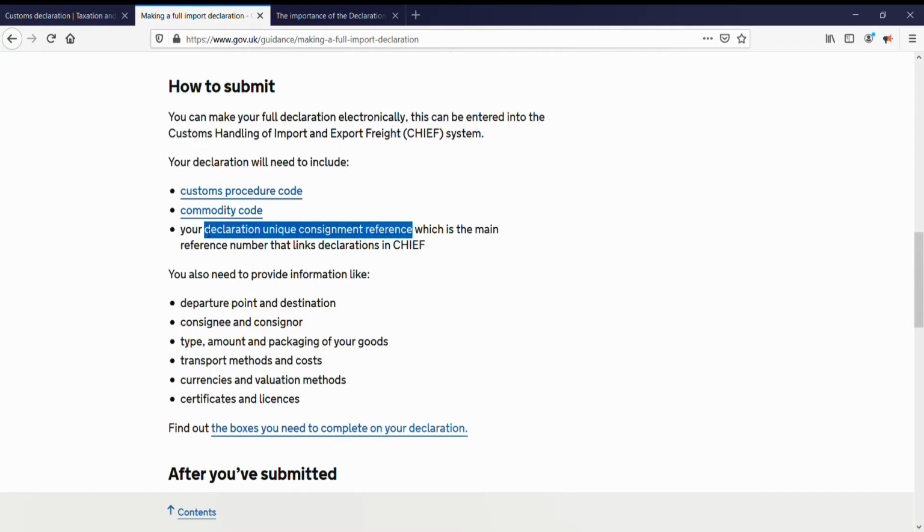This is usually abbreviated to DUCR or DUCA, depending on your declaration method. You might even see this as just UCR. More on this later. For now, we looked at commodity codes in part 1 of this course, and we'll look at customs procedure codes in the oncoming videos. But what is a DUCA? Okay, let's jump to guidance.